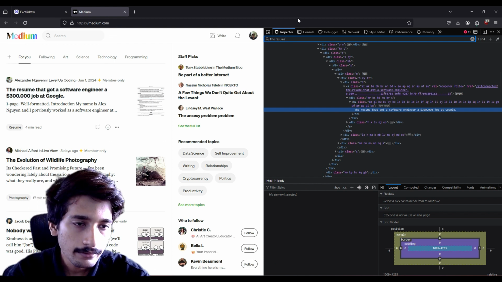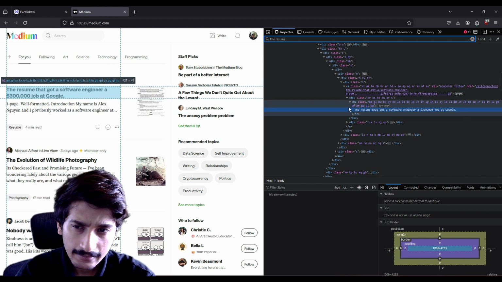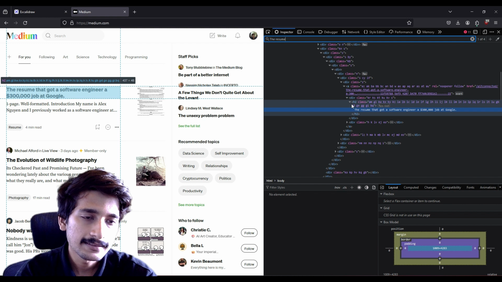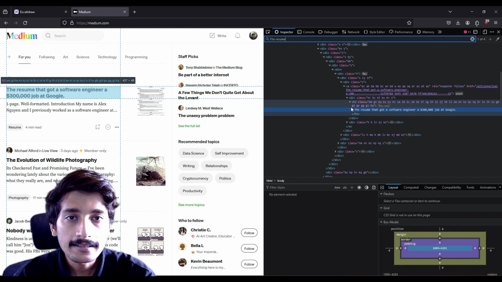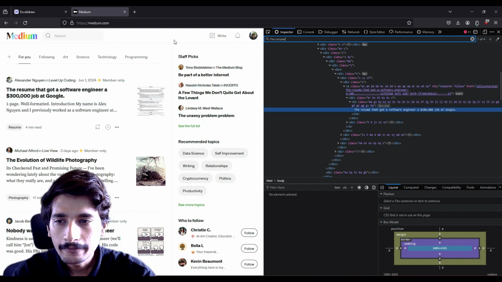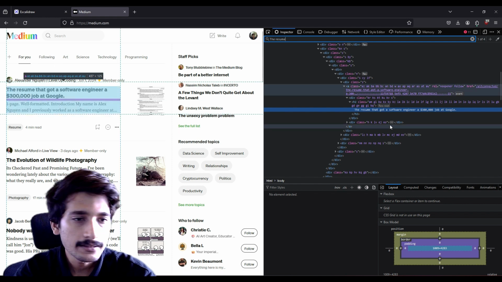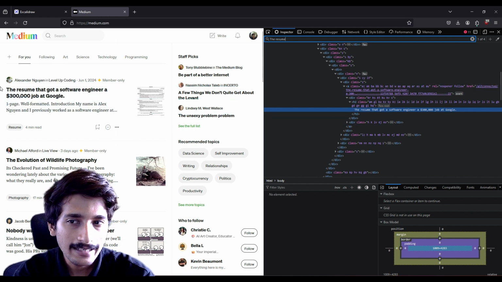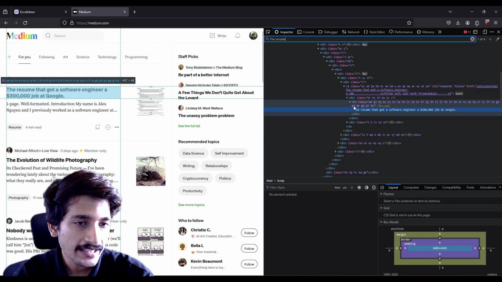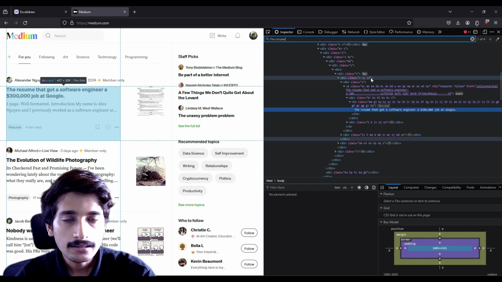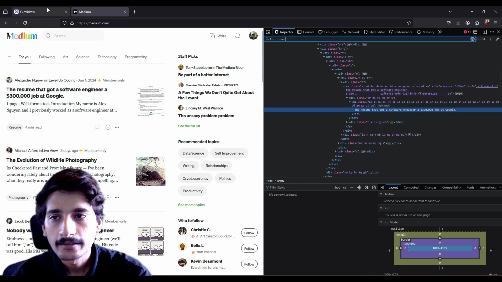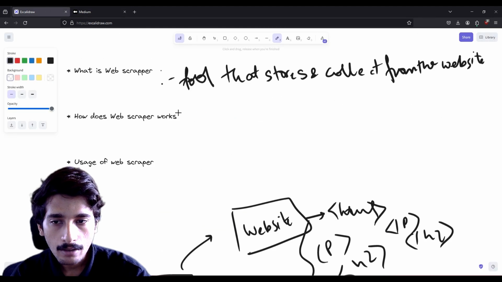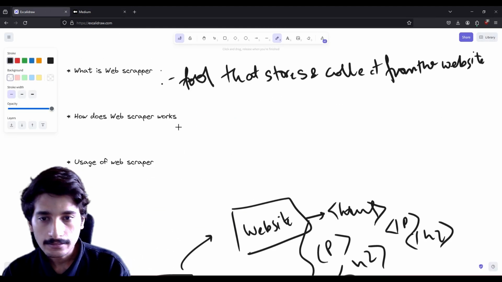here we can see that this content is inside the h2 tag, that is the header tag. So if we need to scrape just this statement from this website, we just need to scrape this header 2 tag, and this content will be scraped from the website. Cool. Now we know how this web scraper works.